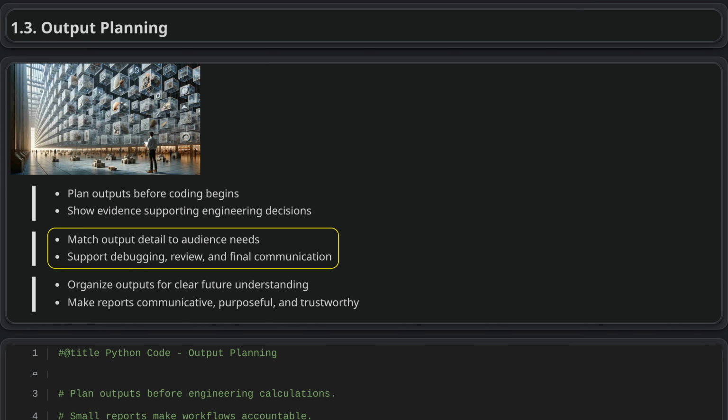Plan outputs with the final audience in mind, focusing on format, appropriate detail, and traceability. Development files may support debugging, but final reports should present concise conclusions with enough evidence for review. Whether analyzing traffic or comparing mechanical designs, outputs should clearly highlight the key results and show which option meets the requirements.